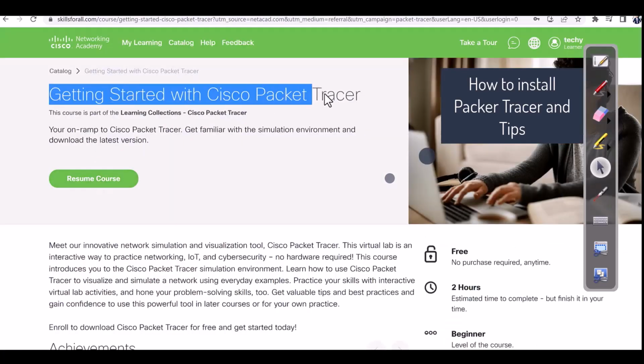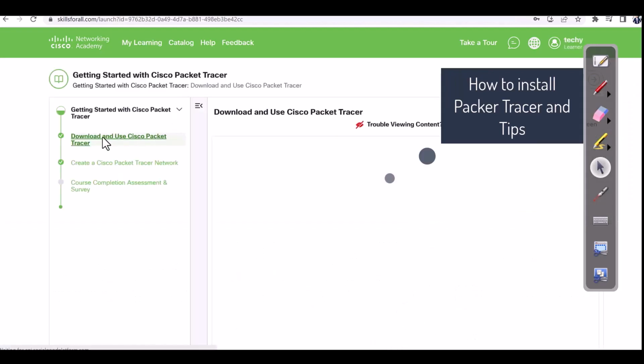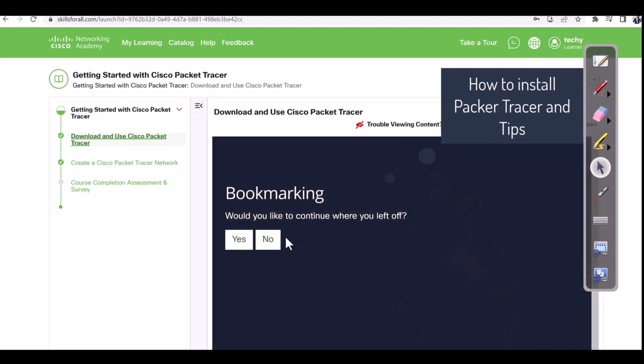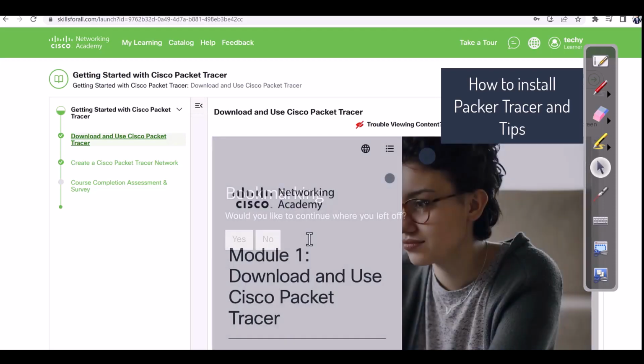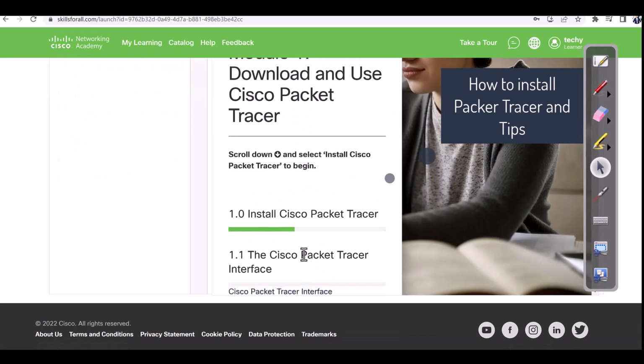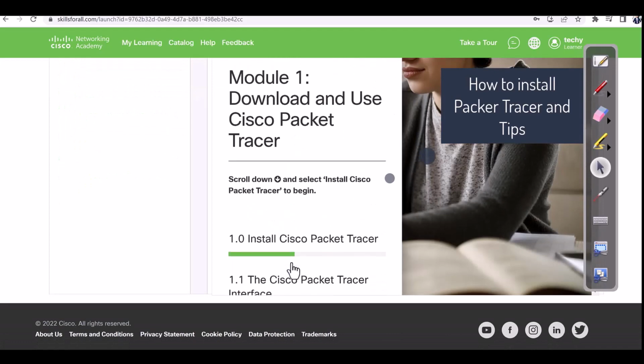Once you register, you're going to be logged in, and then this is where you can open the course and then basically go to the course section where it says download and use Packet Tracer. It is going to open that page on the right side, and you can scroll down, and then you will get links for either Windows or different types of operating systems that you have.